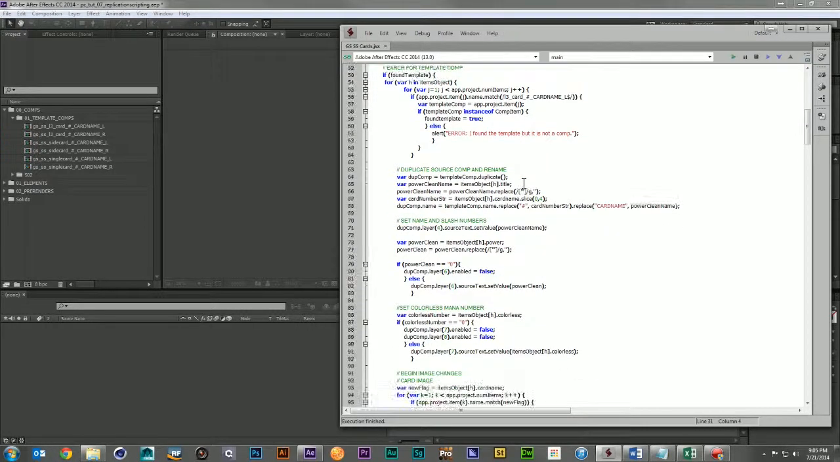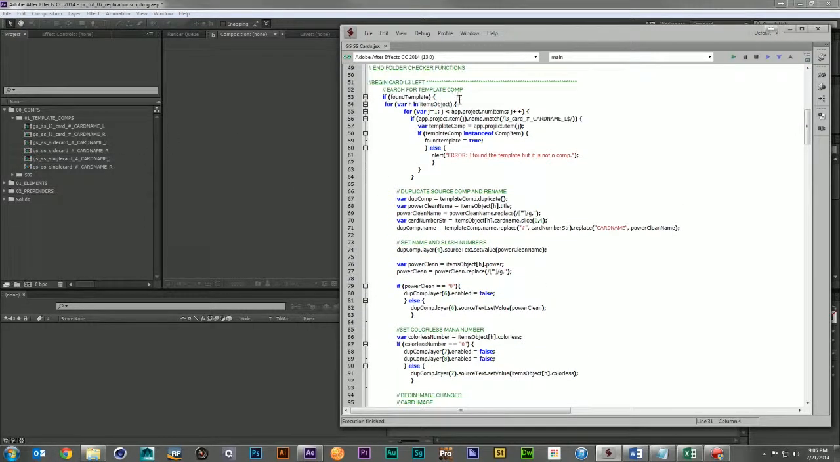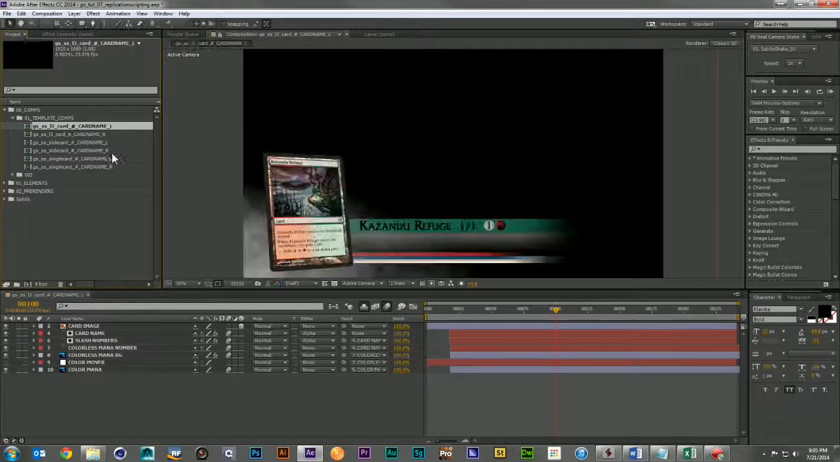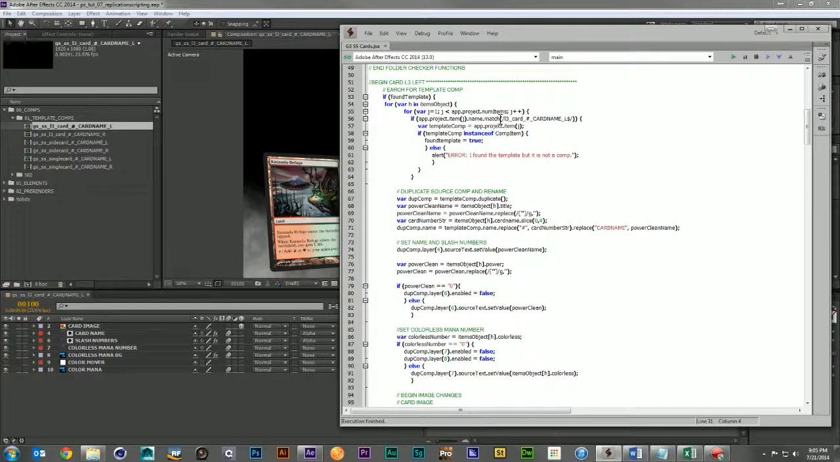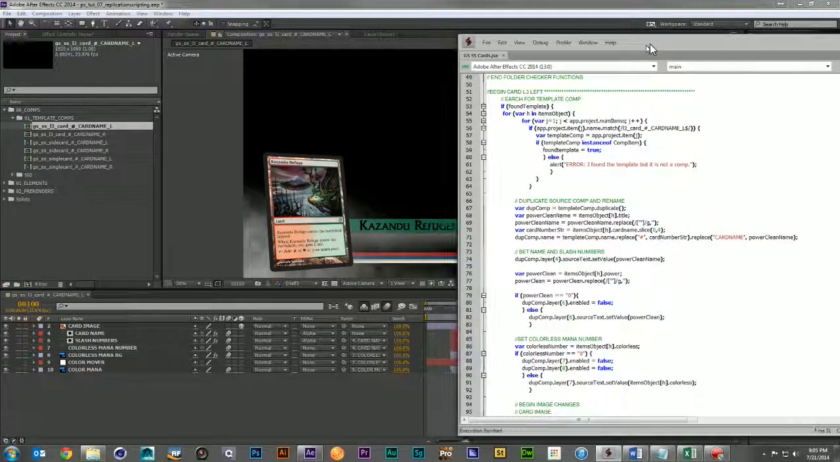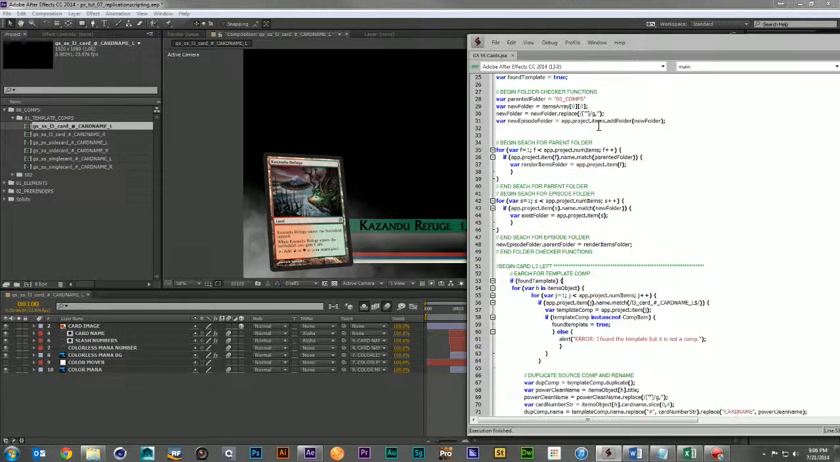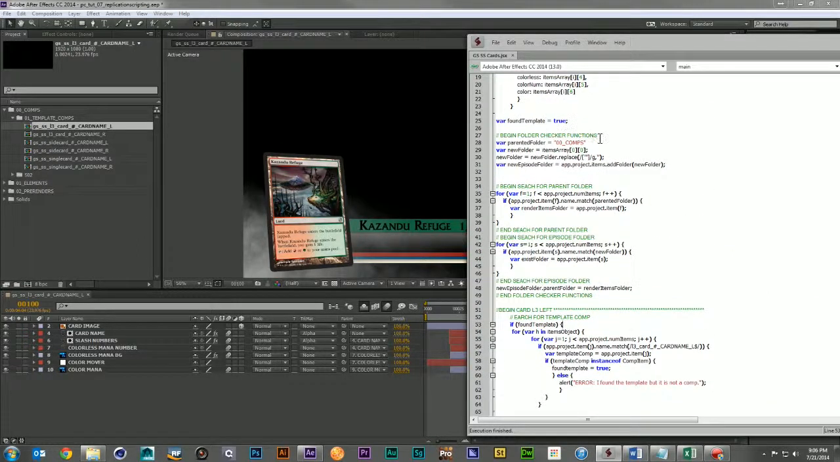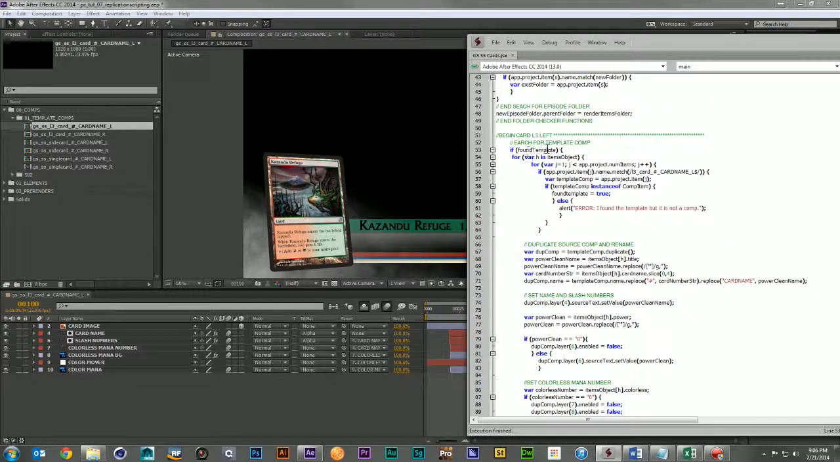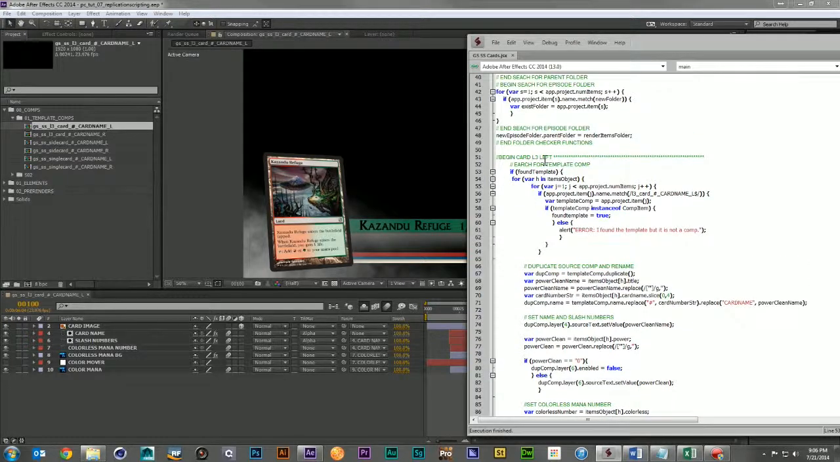So let's get down to kind of the meat and potatoes here. So we're going to begin with card L3 left. So let's go and open that project. Bring our script back up, and this will give us a little bit of focus. So if the template comp is found, and we declared that that was true up here, if the template is found, run this next set of commands.